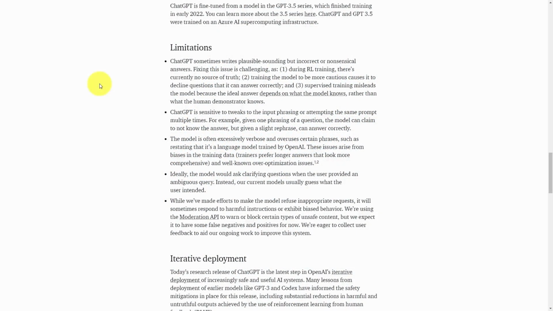Welcome back. Now it's important to understand the limitations of ChatGPT, especially what the company says are its limitations.